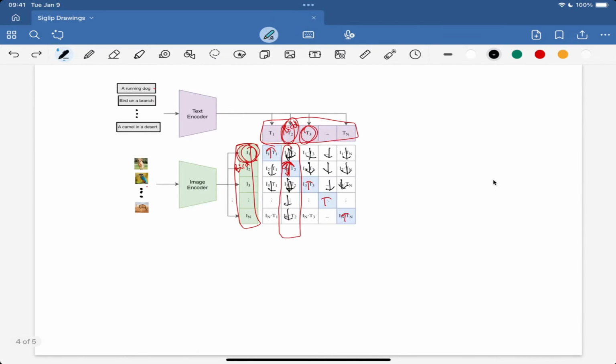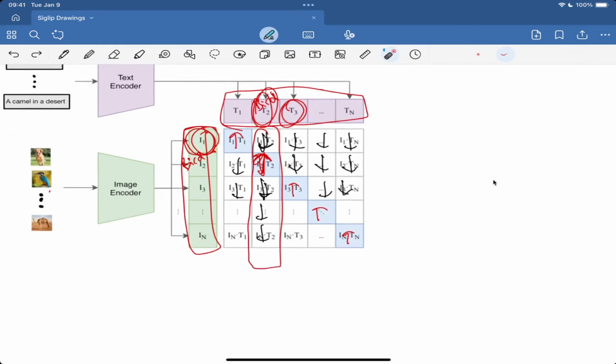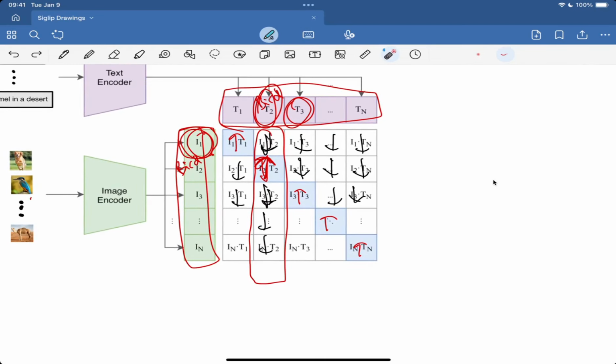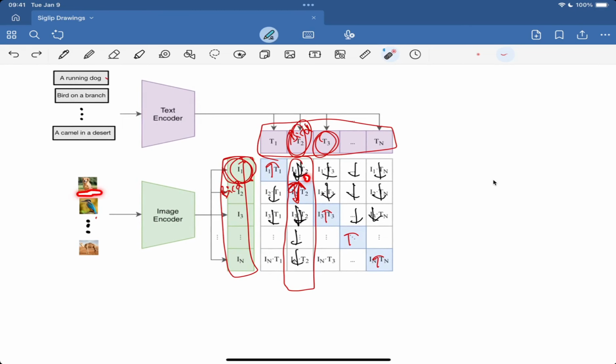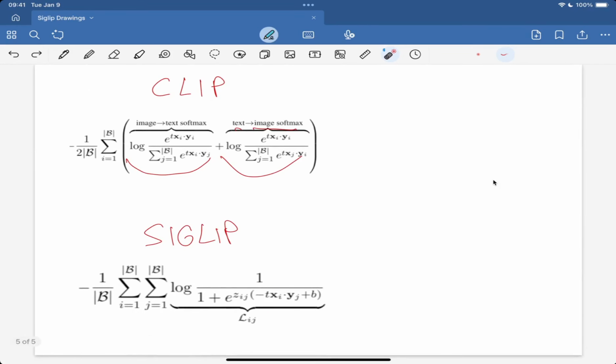And also it's not symmetric. The reason for it not being symmetric is that you might have I1 T2, where I1 corresponds to the dog and T2 is the bird on a branch. Their dot product is different from I2 T1, where I2 is the image of the bird on a branch versus the text of the running dog. So it's not symmetric, and that's why we had to do it twice. But if we use SigLIP, we will only need to do it once. And what we will be doing is treating this as one big matrix and finding the values from there. I will just show it in a second.